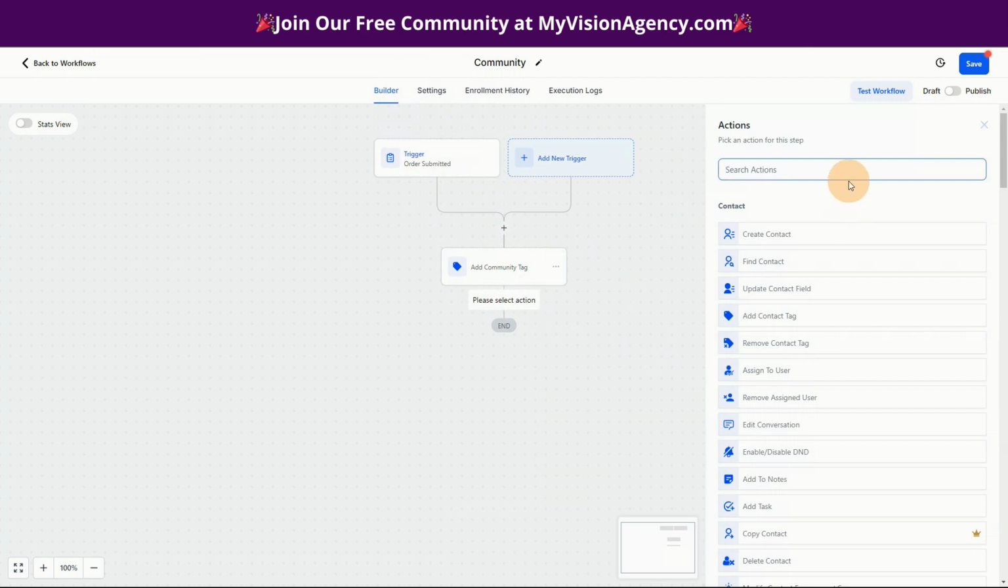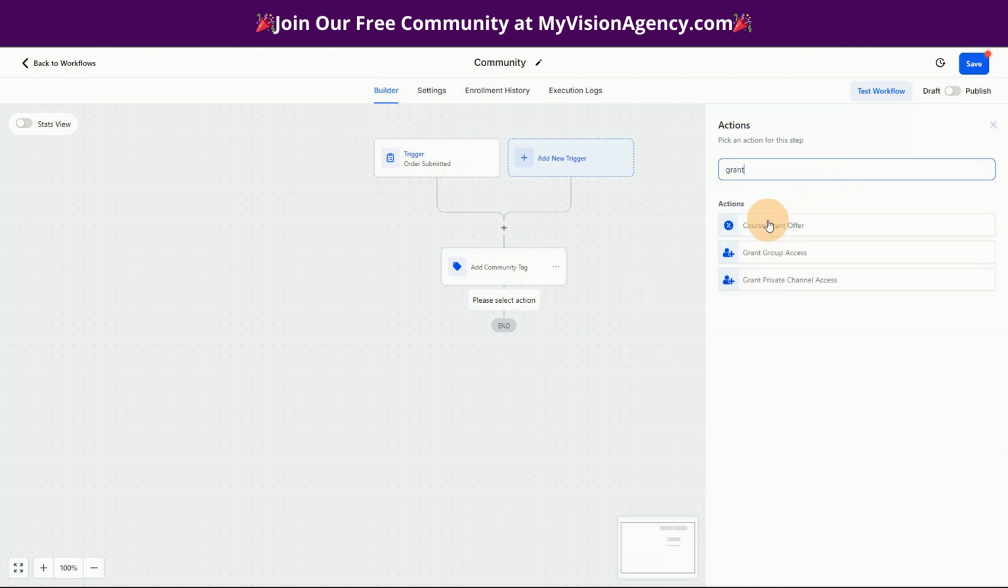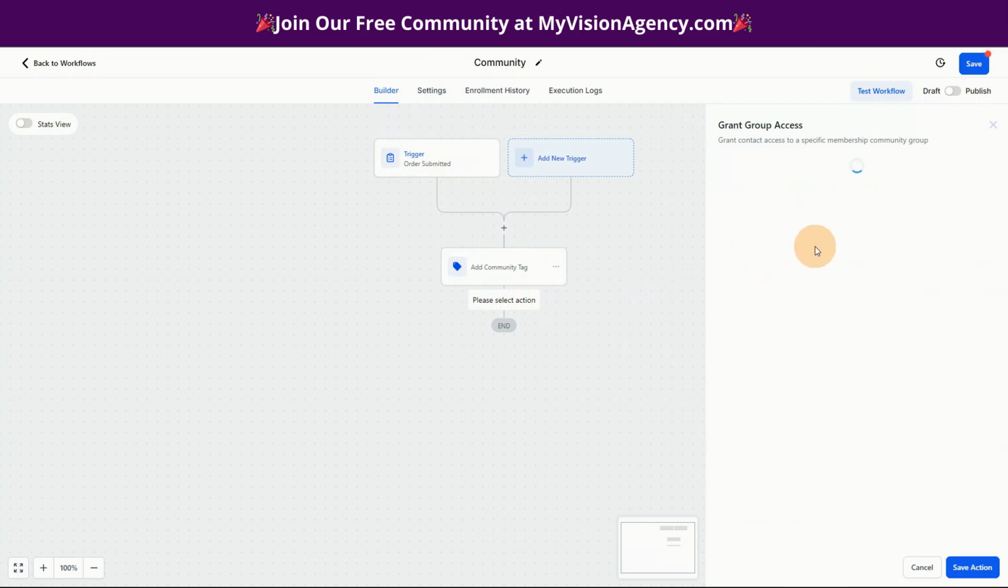The next step is I need to grant access to the community, right? So I'm going to say grant group access. Load. There we go. And then I'm going to choose the community that I want them to have access to when they have purchased my community product. Remember, it was called Demo 1, Demo Group 1.